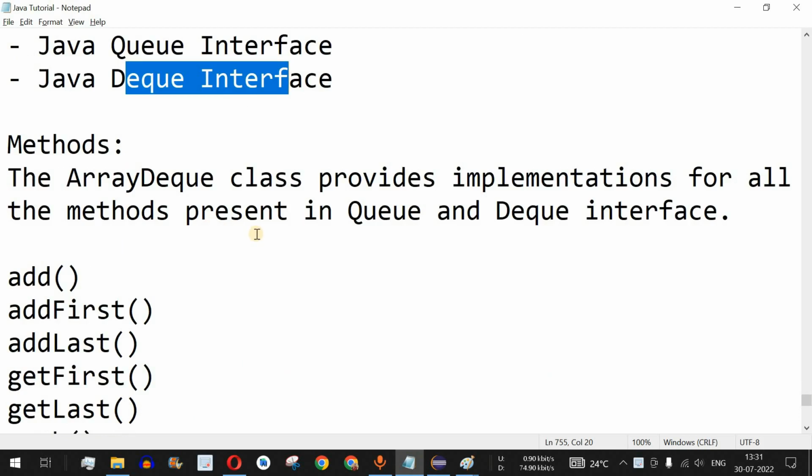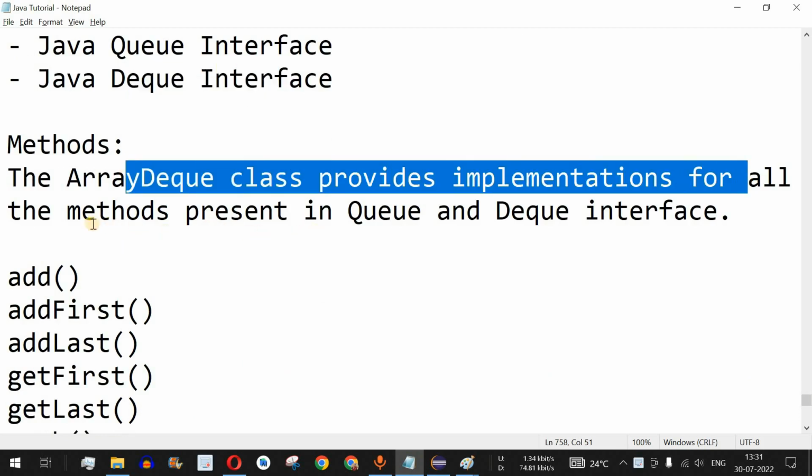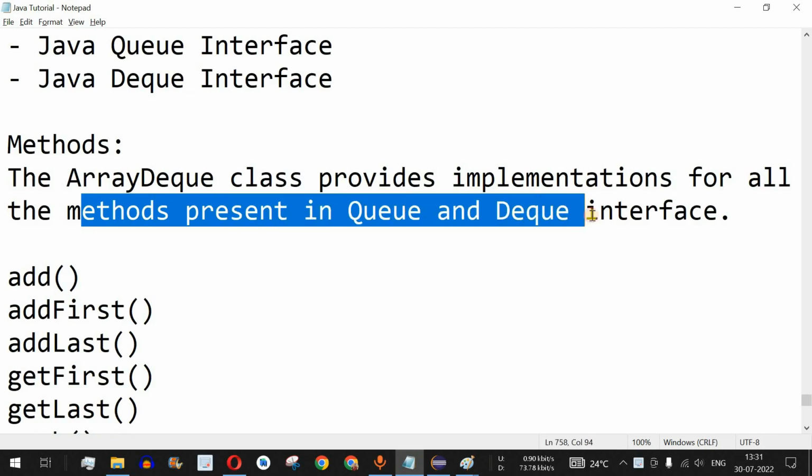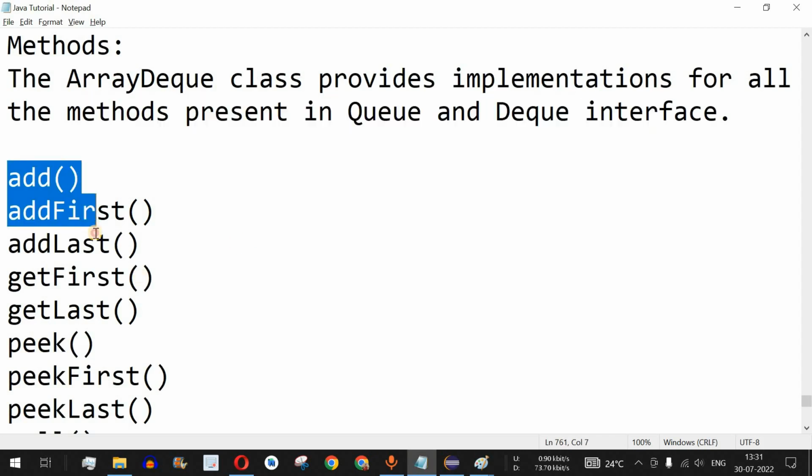Now what are the different methods in the ArrayDeque? The ArrayDeque class provides implementations for all the methods present in the Queue and Deque interface. So guys, this ArrayDeque is also similar to Queue and Deque interfaces that we had seen previously. So let us check this with the help of examples as well, and let us see how we can add the elements and remove the elements from this ArrayDeque.